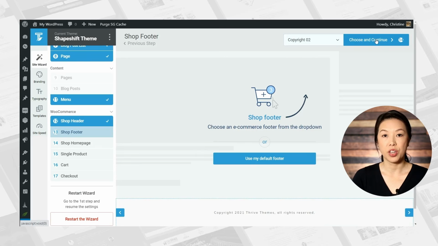Now what's important to know is that when you choose a header using the site wizard, that header will be used across all of your WooCommerce pages, your shop page, your cart page, and the checkout page. If you would like, say, your checkout page to have a different header from the rest of your WooCommerce pages, you can absolutely do that, and I will show you how to do that when we get to customizing our pages. So next, the footer.